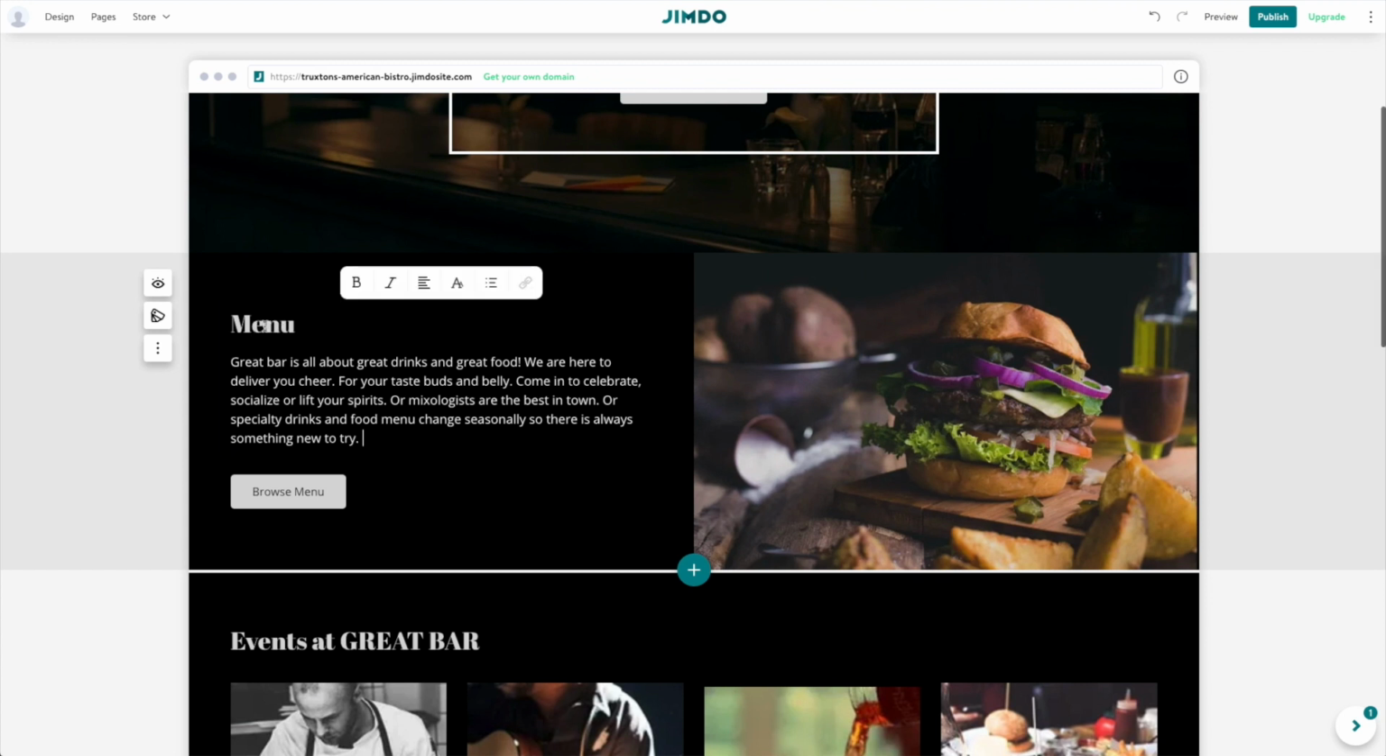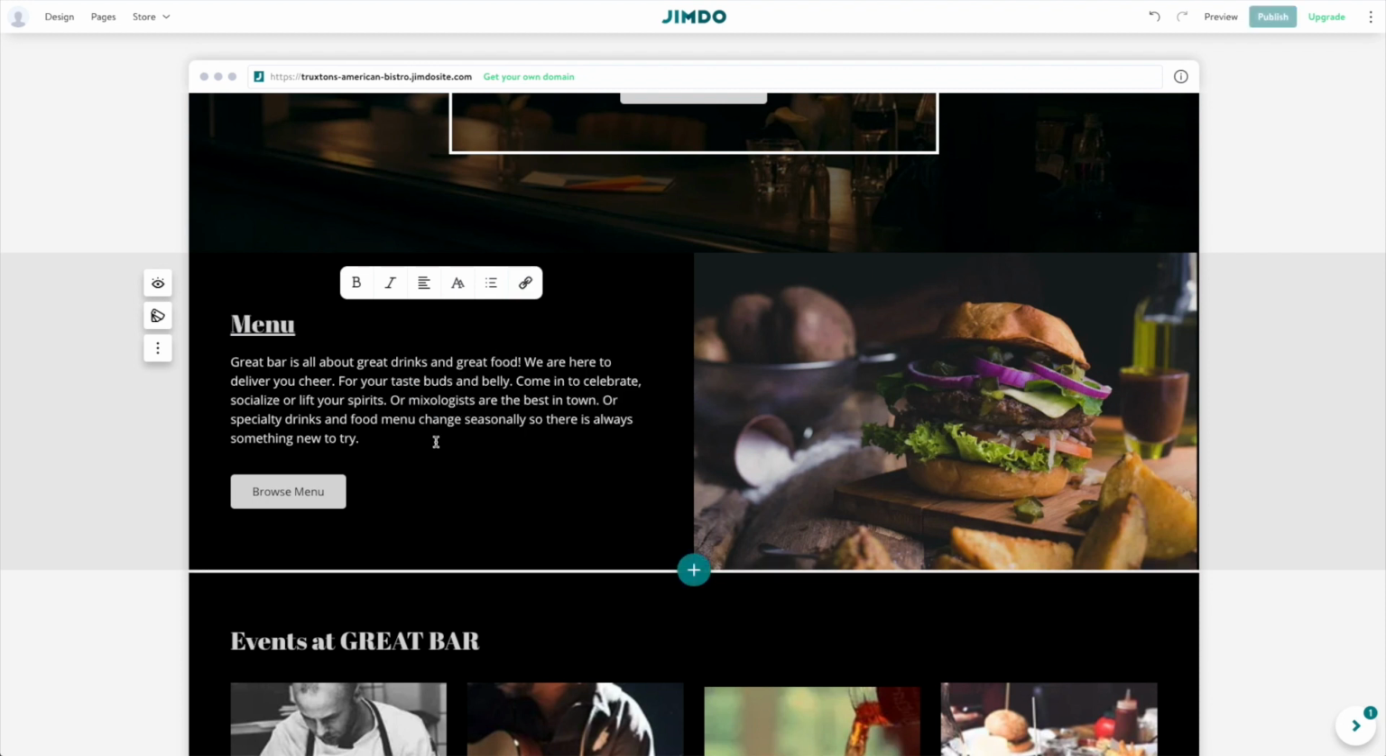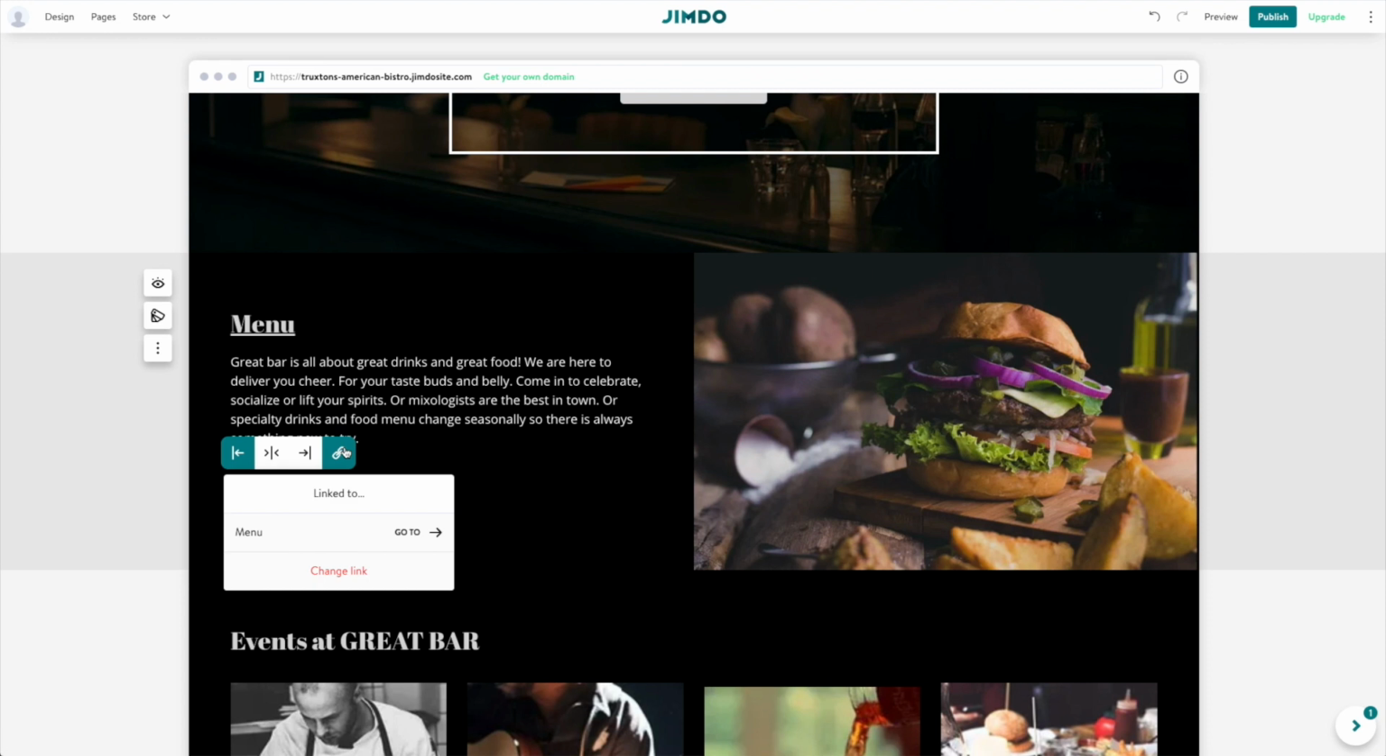And you can also do the same thing with text. Say, for example, you wanted this menu item here to link to the menu. You can just highlight the text here, then click the link button, and then decide which page or URL you want it to go to. So in this case, we'll have it go to the menu. And we can do the same thing with this menu button. So you can see it's really straightforward and easy to add links or change links on your website.